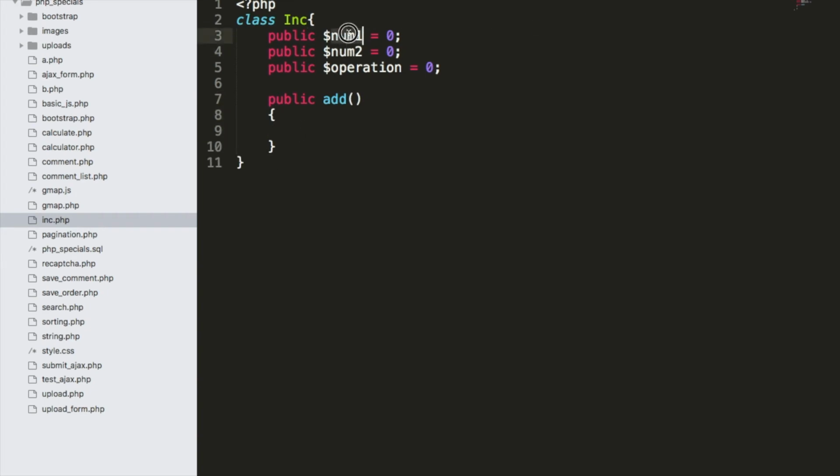In order to access these numbers from inside the class, instead of using an object, what I can do is, instead of saying $obj num1, I can just say $this num1. So this means the instance of the very class that I am inside right now. So this means inc, the object of inc.